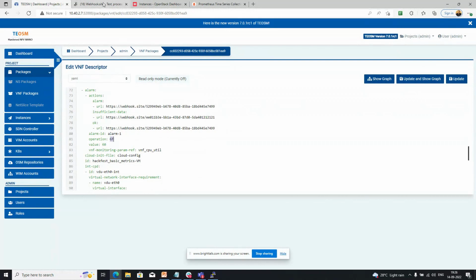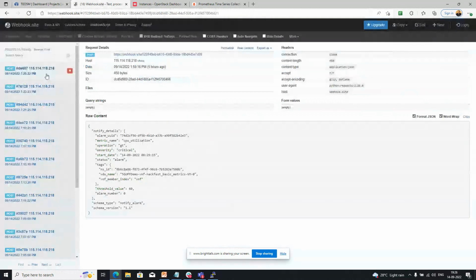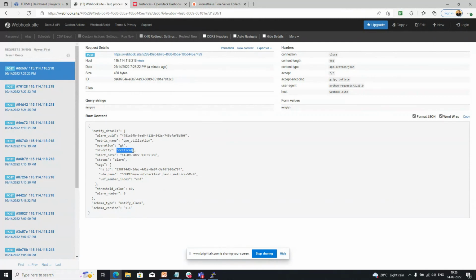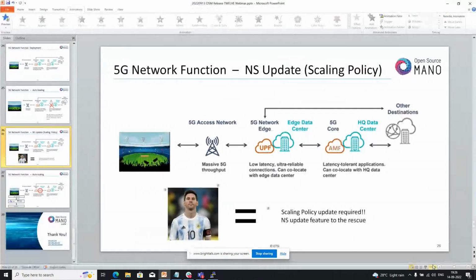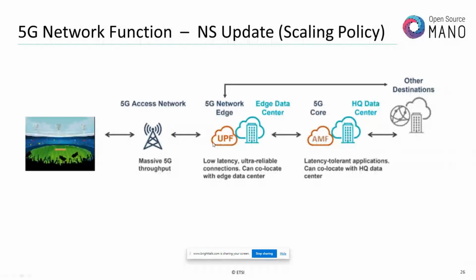So let's go on to see if you got the alarm. There you go. So you got the alarm as well. I have an NMS simulator here which has received the alarms. As you can see, the alarm has been generated for the CPU metric since it's greater than the threshold, and we have categorized it as critical, right? And once this alarm is received, the corrective action has been taken, which is the NS update. Which is what I will show to you in a picture as well here.